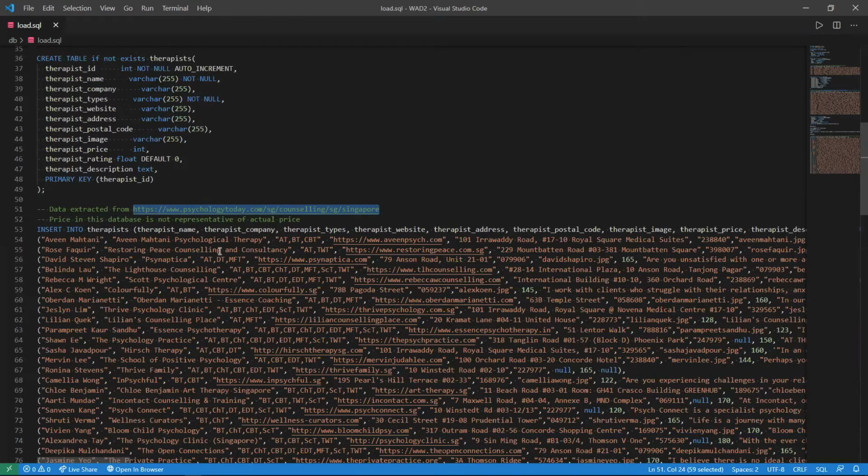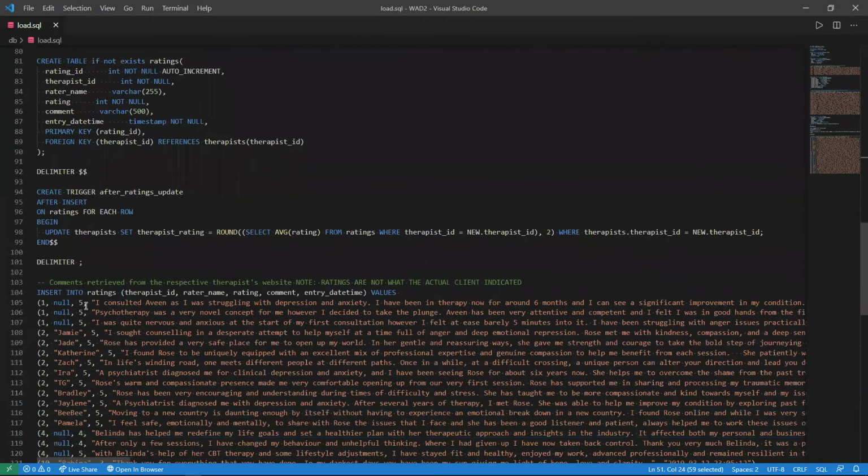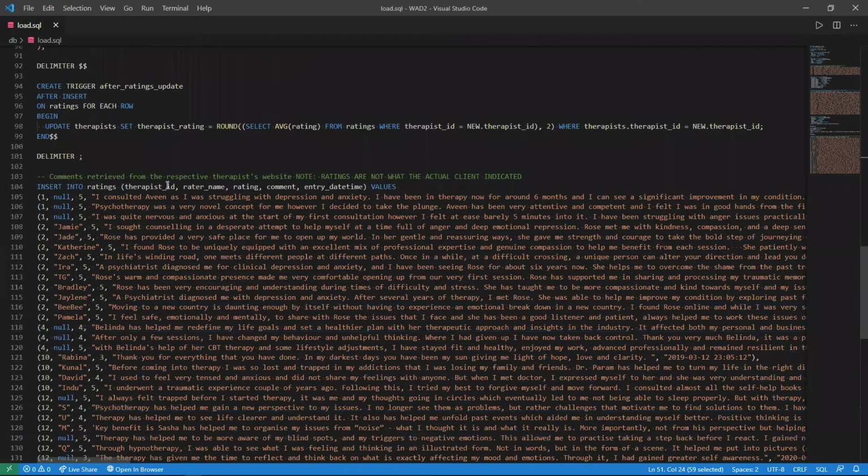and the prices in here are not reflective of the actual therapist price. We also have ratings, and we save them with the therapist ID, the rater's name, their rating number, the comment, as well as the date time when the rating was made. And once again, these ratings are in no way what the actual clients indicated.